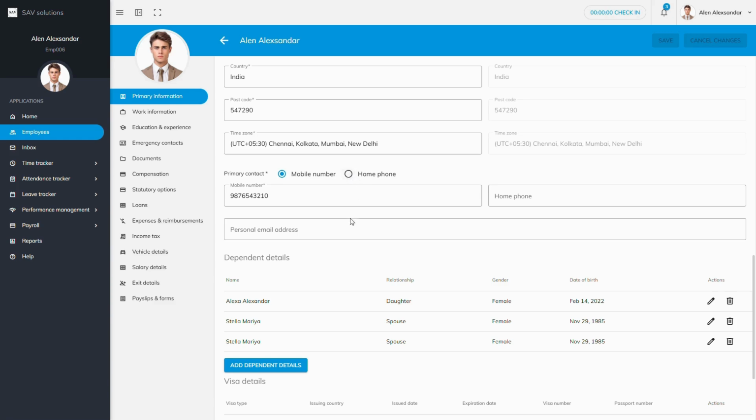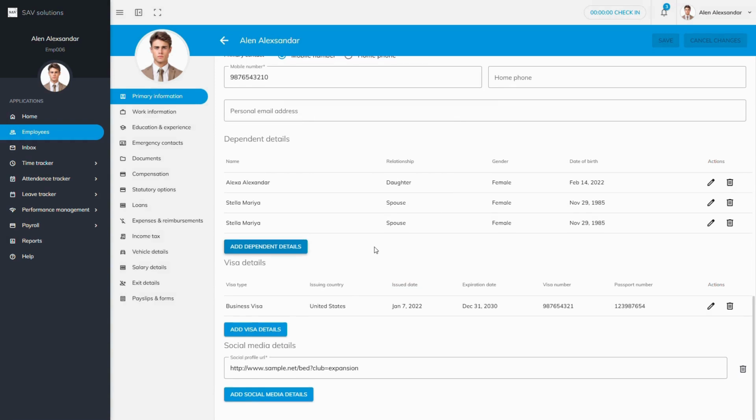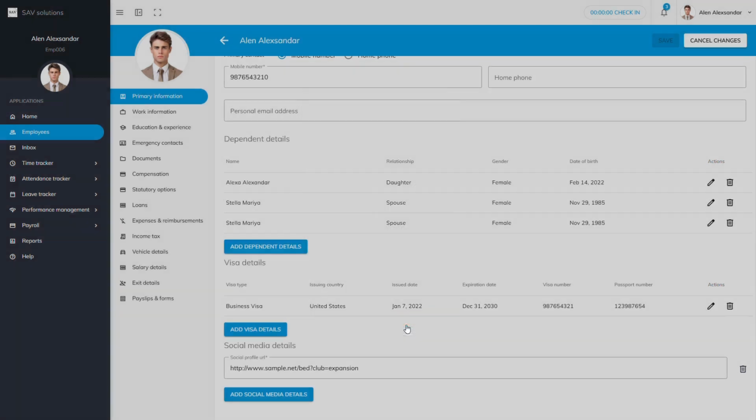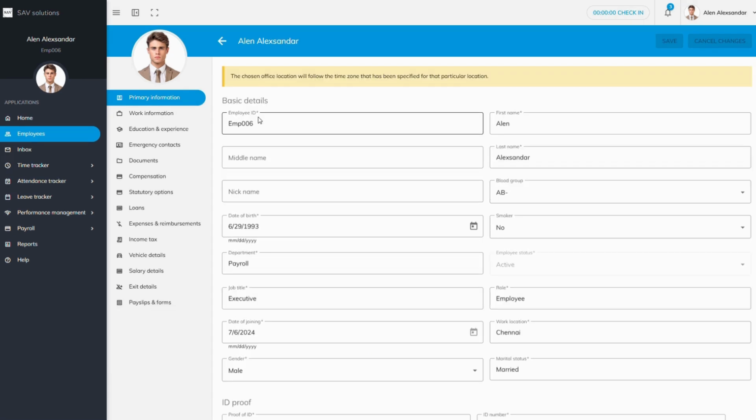Add dependent details, including their name, relationship, gender, and date of birth, if desired or required by your organization. Add visa details if desired or if required by your organization. Include social media details such as your profile URL if desired. Filling out the mandatory fields marked with an asterisk is enough to save the basic information.